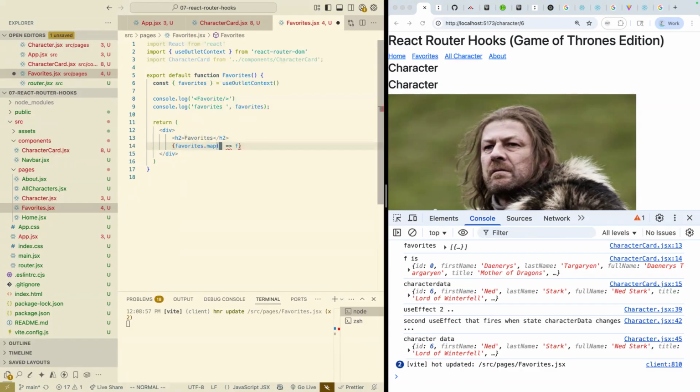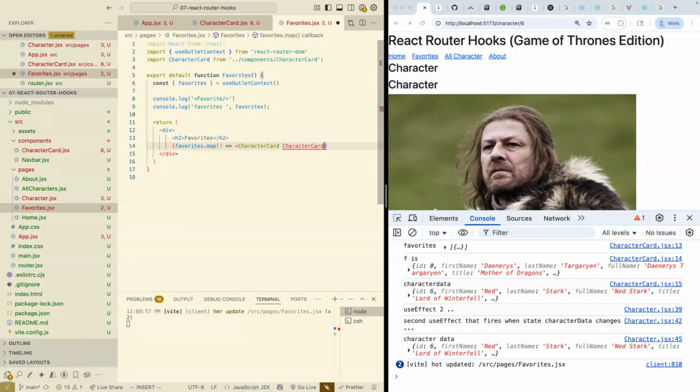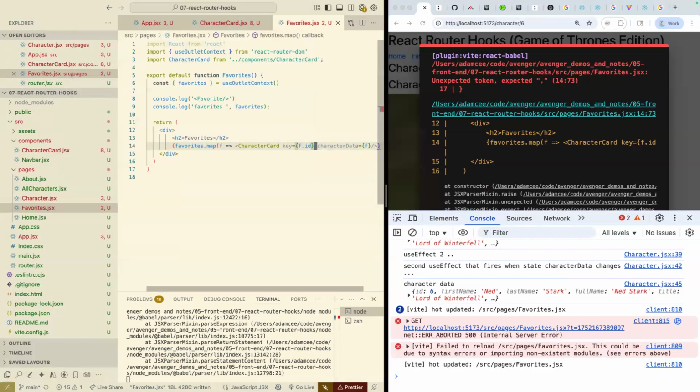sorry, my brain is clearly starting to fade a bit here. To a character card, and we'll pass in character data. And we'll set the key to be. And let's see if that does it. And let me format this. Let's see here. Unexpected token. Did I forget to close the map? Yep. So let's close out the map.